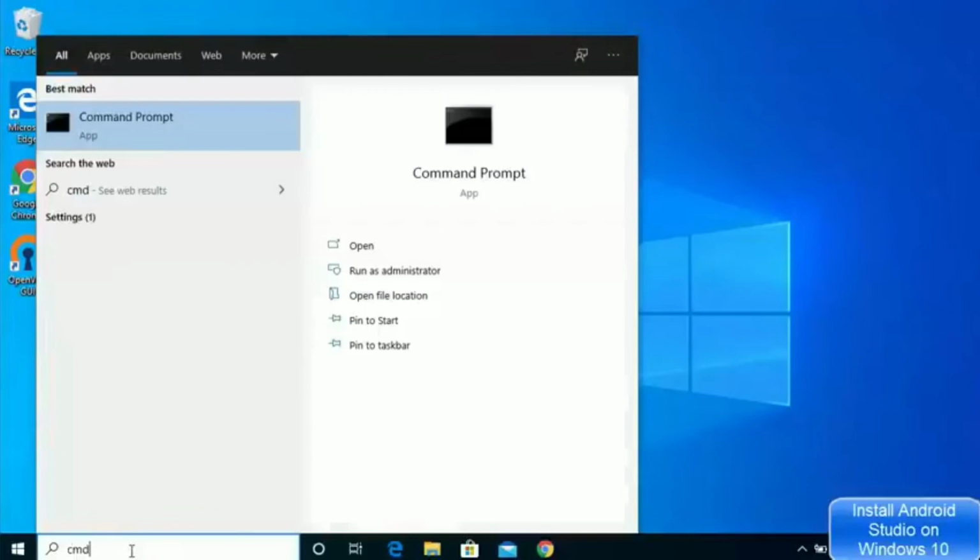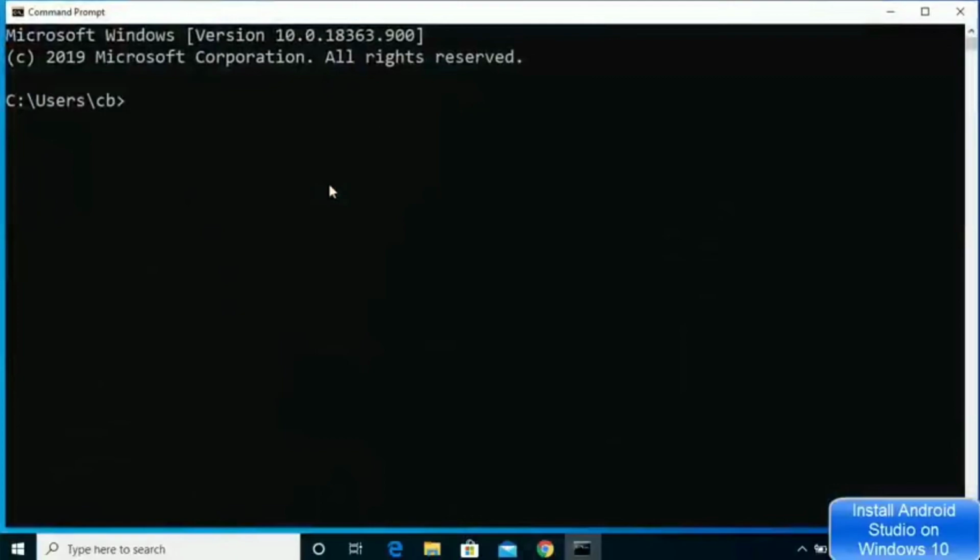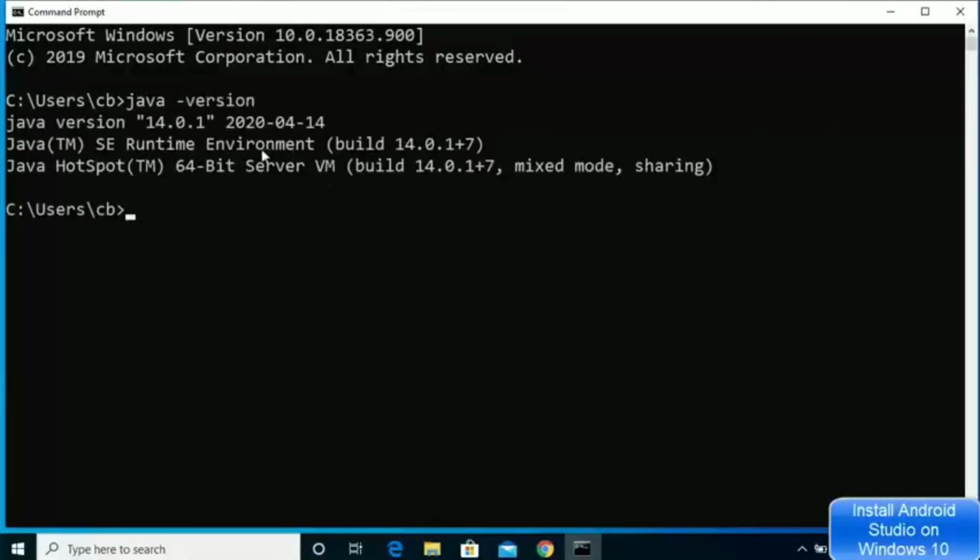Just write cmd and then click on Command Prompt here, and here we are going to check once again the Java version command. I'm going to just write java -version here, and it's going to show the version of Java which you have installed. We have installed Java 14.0.1, so it's going to show us this result. You can also run the javac command, so javac -version, and it's also going to show you the javac version.